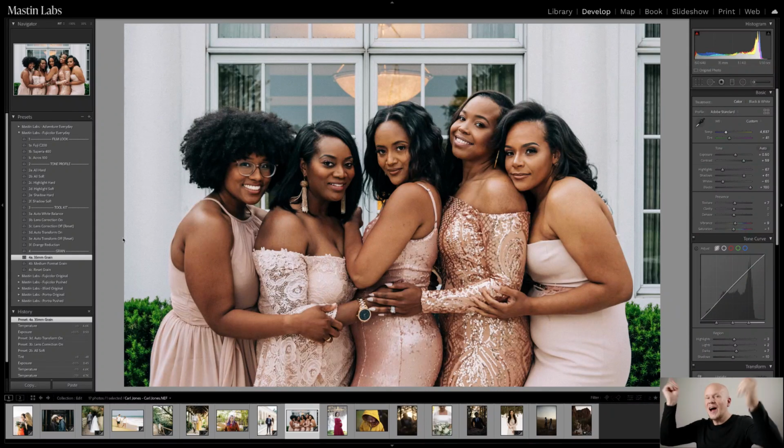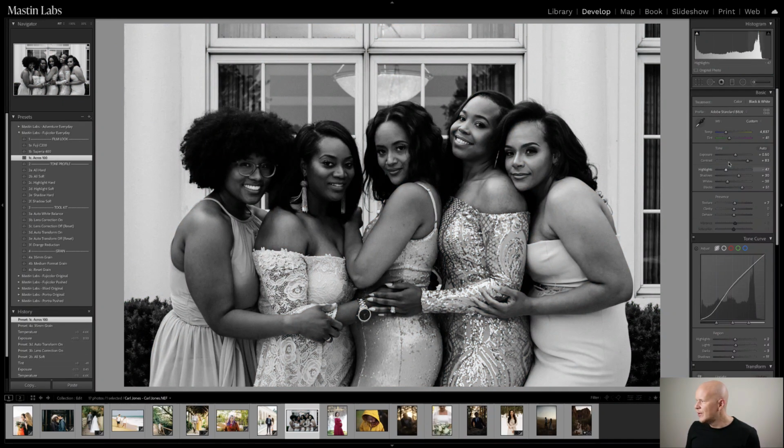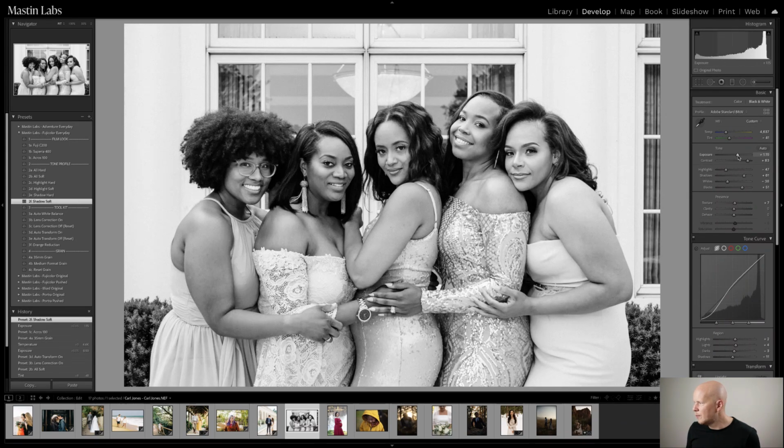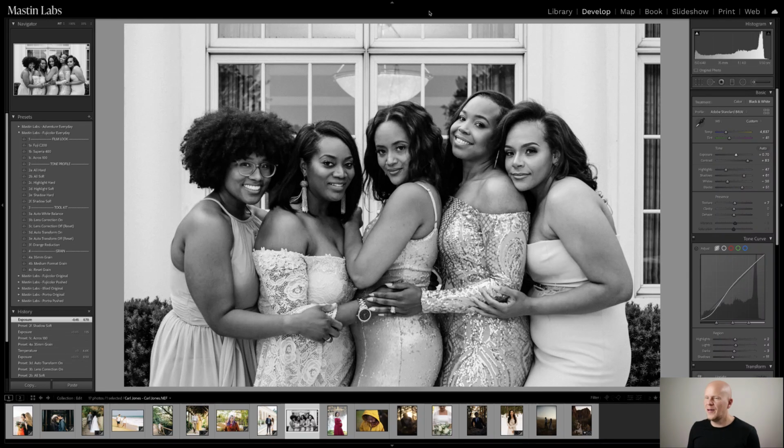Okay, the last thing I'm going to do is I think this will look so cool in black and white. So in the same pack, Fuji Color Everyday, I'm just going to go to Acros, apply Acros, go up in exposure just a little bit, and then go to Shadow Soft. Oh, actually I'm going to bring exposure down to about there. And I think that looks really, really good too.